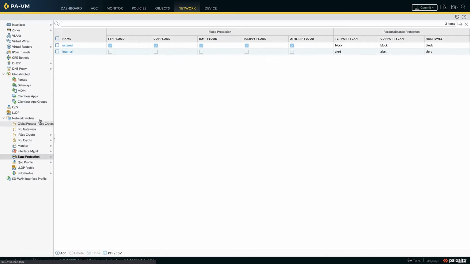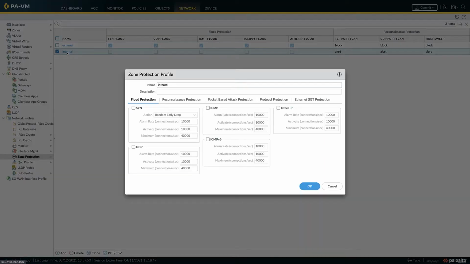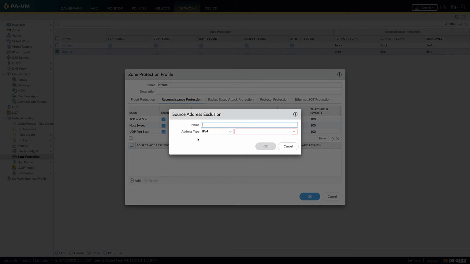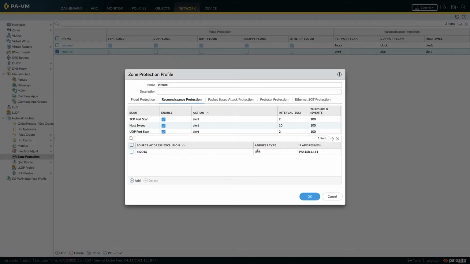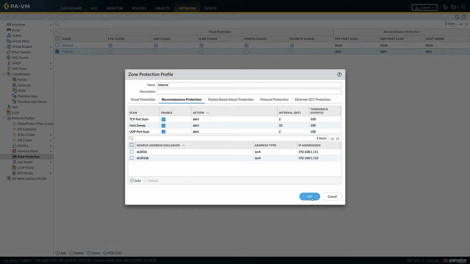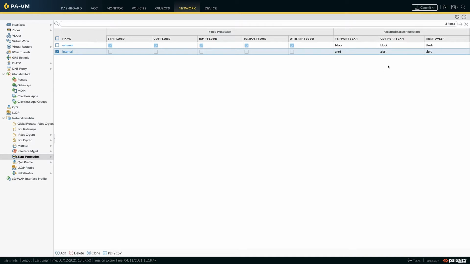Go to the zone protection profile and select Internal. And under Reconnaissance Protection, we're going to exclude the IP address of the domain controllers or DNS servers. After adding the exclusions, commit your changes.